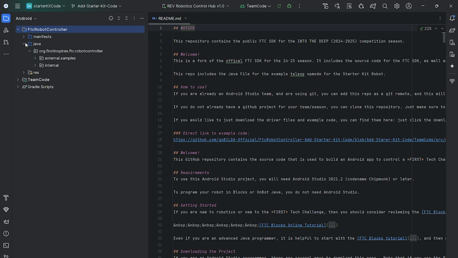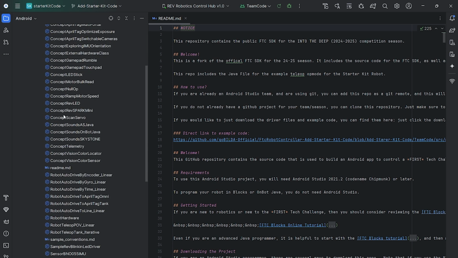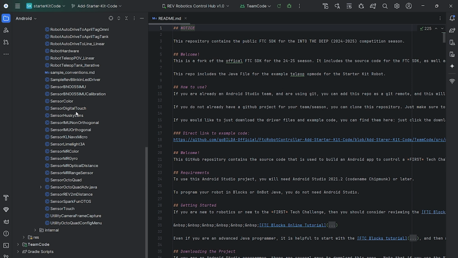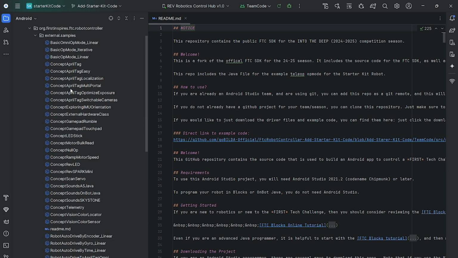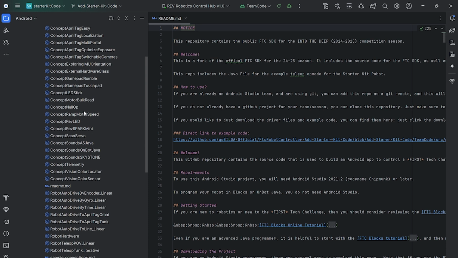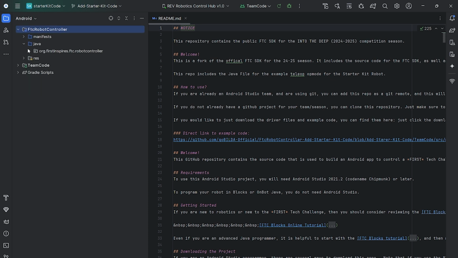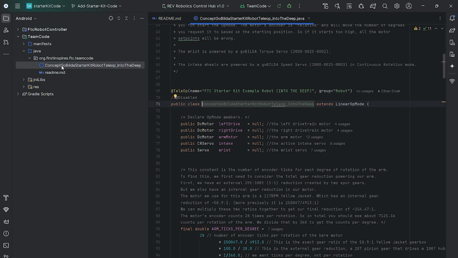In the FTC Robot Controller folder, the biggest thing you'll want to be able to look at is external samples. These are a lot of those same samples that you saw earlier in OnBot Java. So if you want to look at something like April tags or ramping your motor speed, you can look at these example files and even copy them into your team code folder. In your team code folder, this is where you're going to put your own code, and this is where we've put the example code for the starter kit robot.